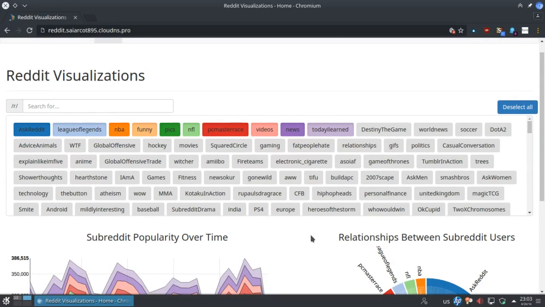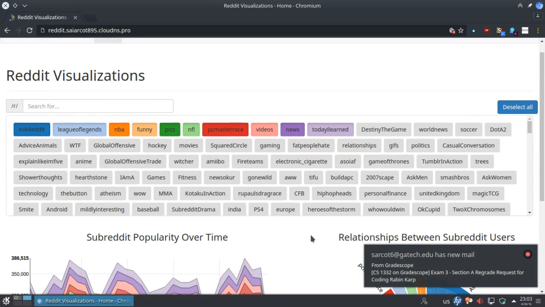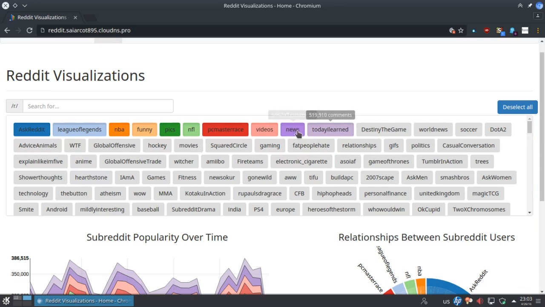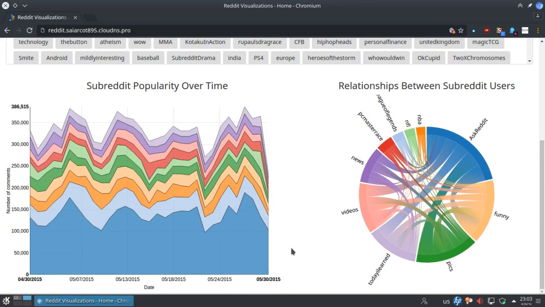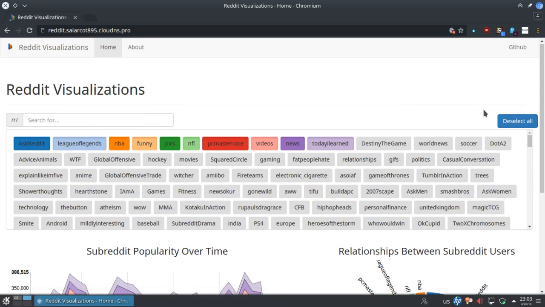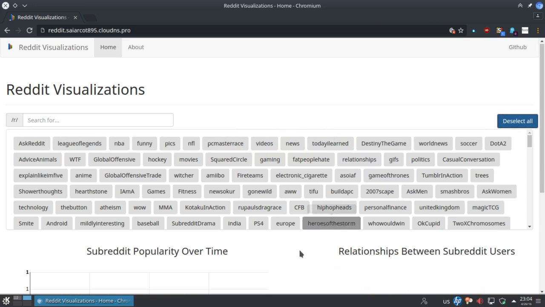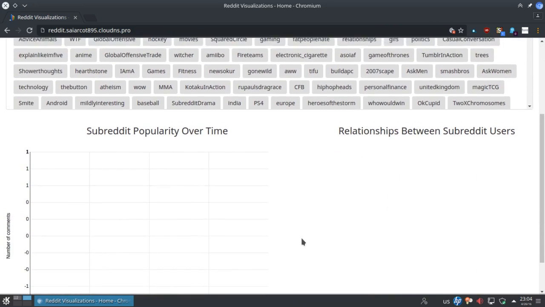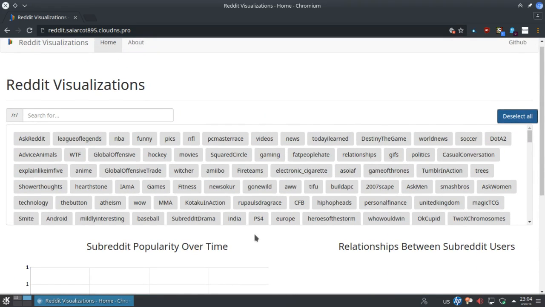Since our presentation to the professor and the TAs, we have made a few changes to the visualization. The first change is to have the background color of any unselected button to be gray, and of the selected buttons, their background color matches the one that's in the graph. The second change is to add the deselect all button so that you can clear out all of the selected subreddits and start with a clean slate. And finally, the third change is to add in the number of comments made in each subreddit in May 2015 under the tooltip.